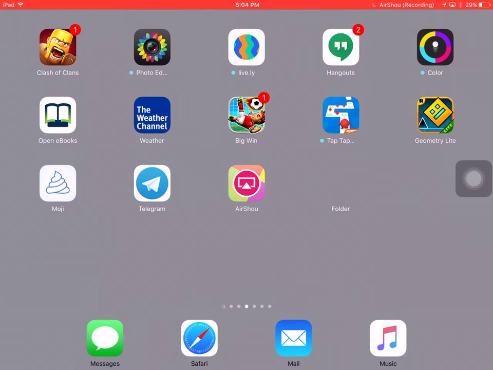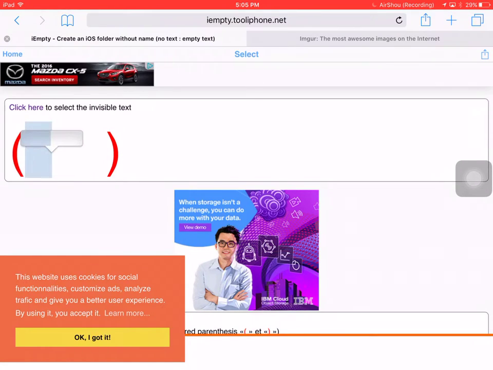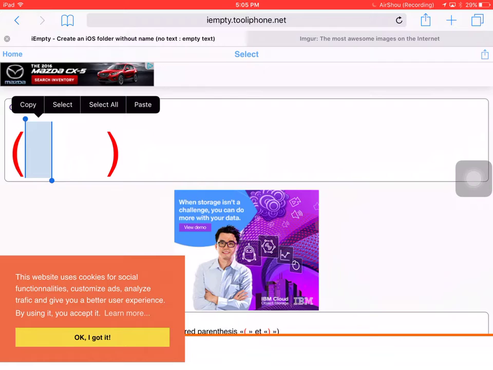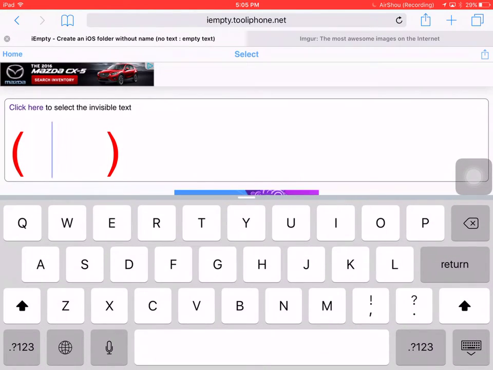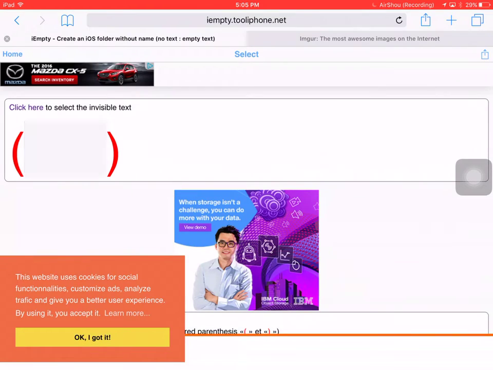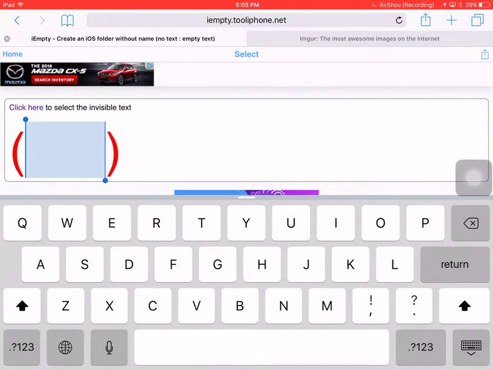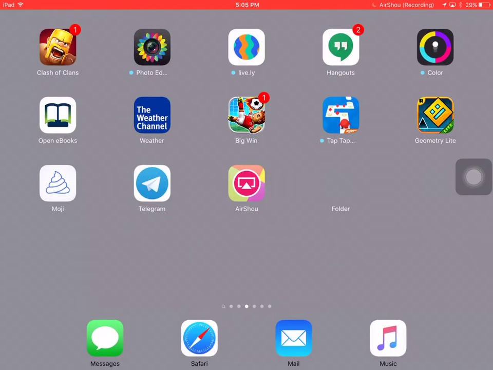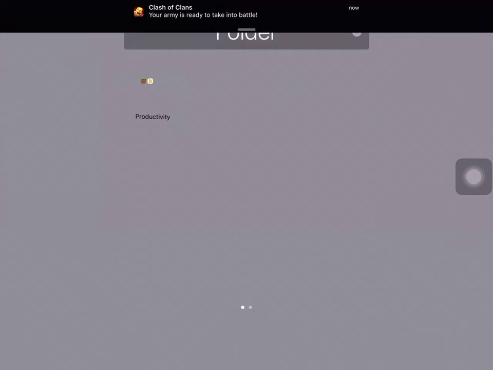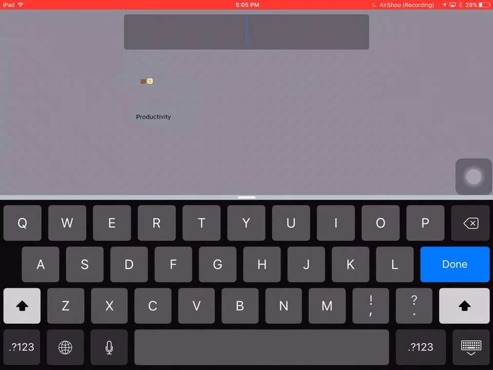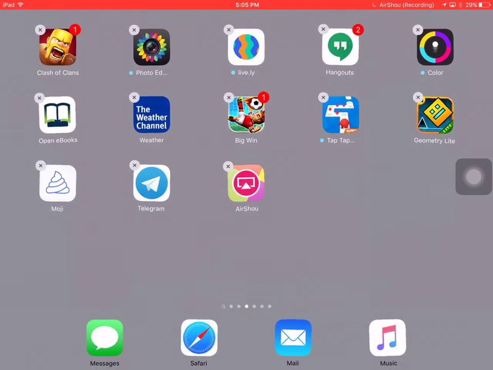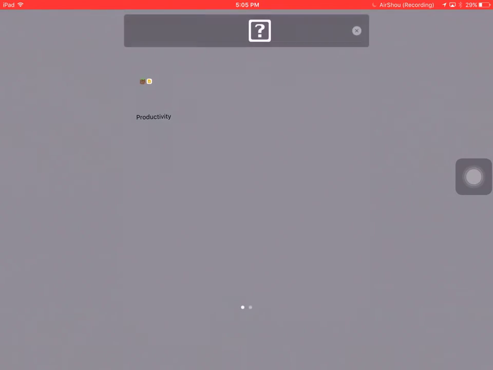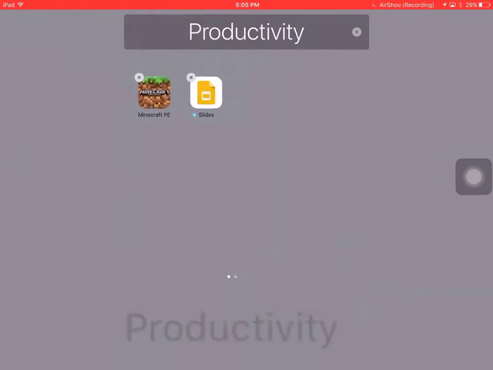So to get rid of this folder name, go to IMD. This is a link, and I'll also put this in the description. You want to select this invisible text. Just click here, copy, then go back to wiggle mode, and then paste it as the name. Now it's going to appear as a question mark, but after you exit out, it'll have an invisible folder without a name. So now you have an invisible folder, and you can hide whatever apps you want.